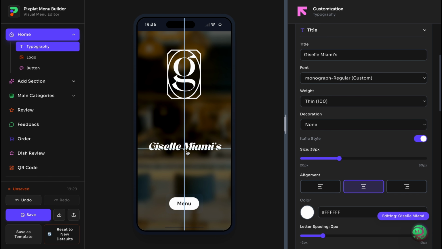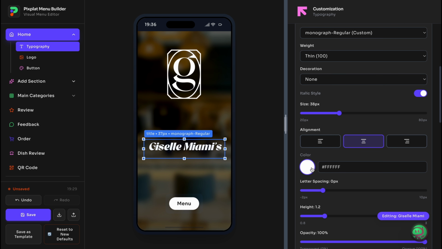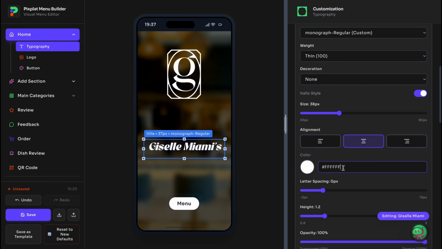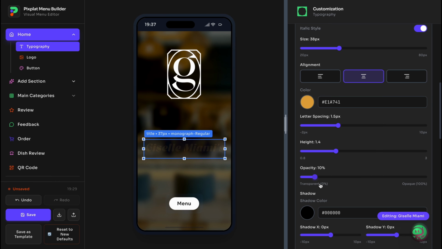Set the alignment, left, center, or right. Select a color from the palette, or paste your brand color code. Adjust letter spacing and line height. You can also change text opacity.